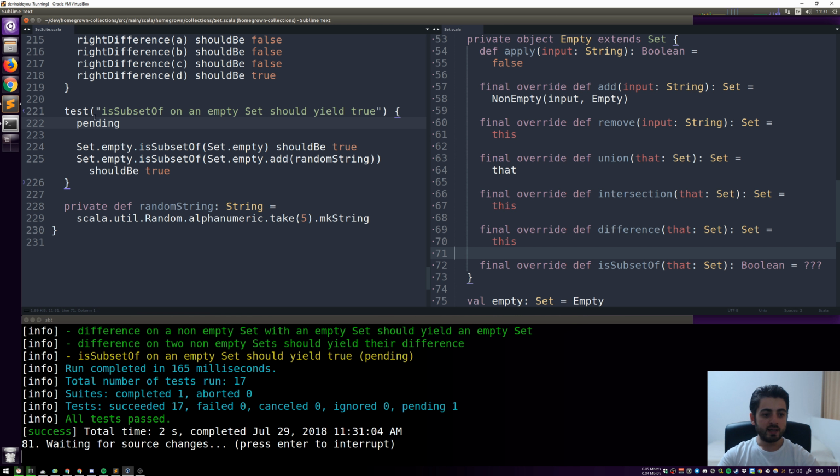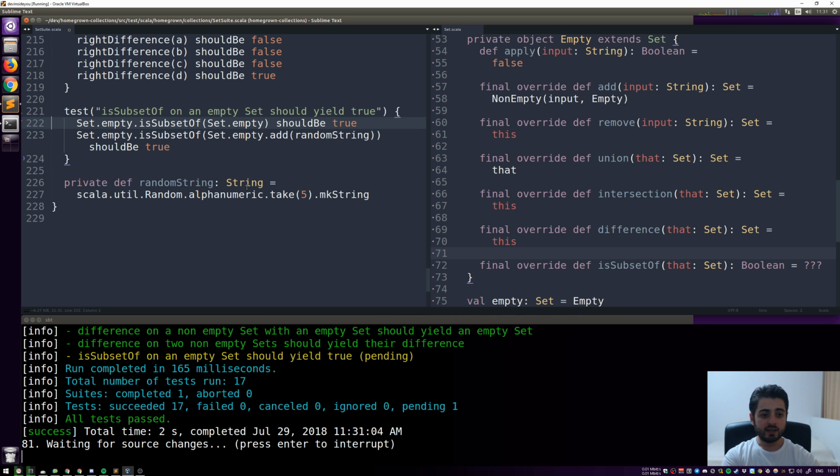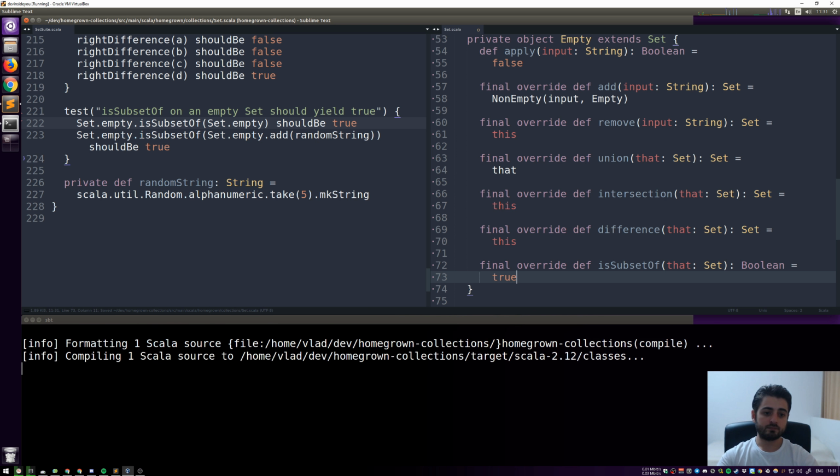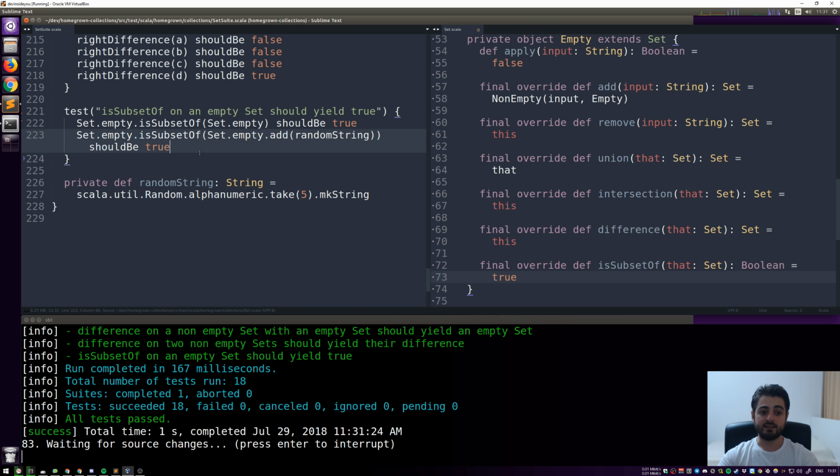And the test is still yellow, and by now we can remove the pending thing and see that it's actually red, and we can start implementing isSubsetOf. Okay. So what does it mean for an empty set to call isSubsetOf? Well, an empty set is a subset of every set, right? So in this case, it's just going to be true. All right. And the test is green.